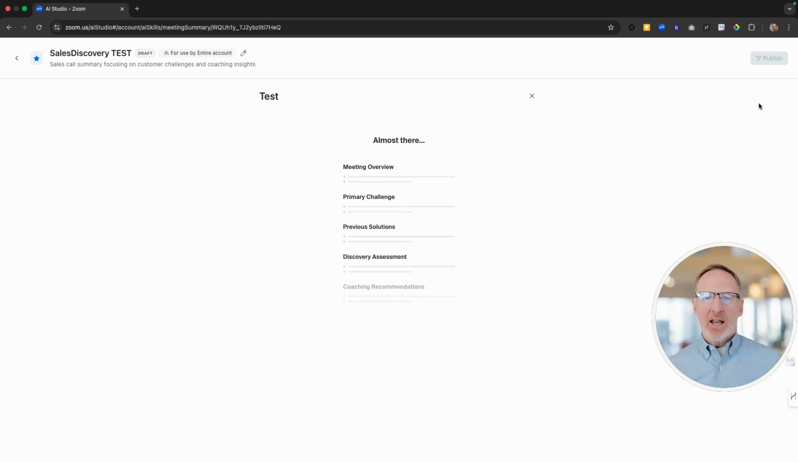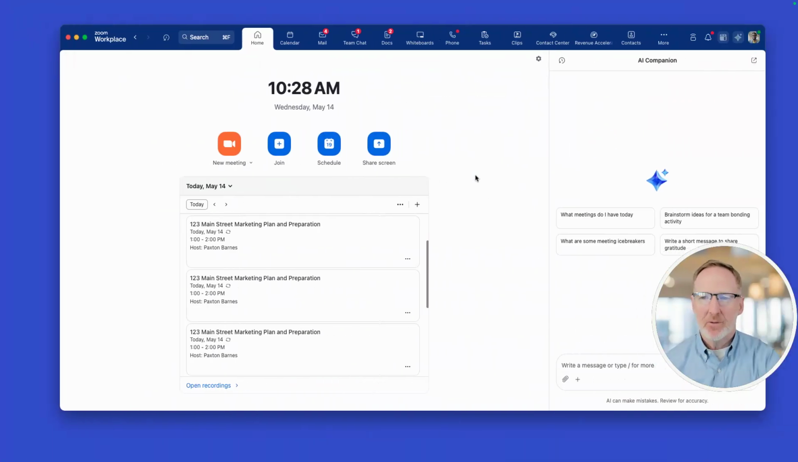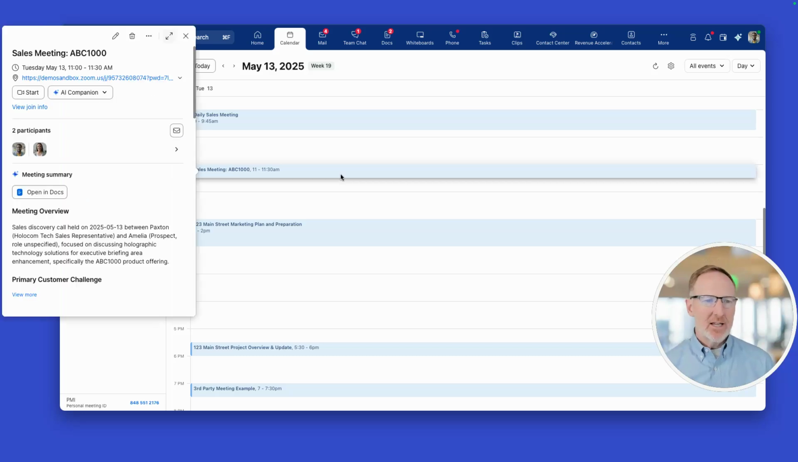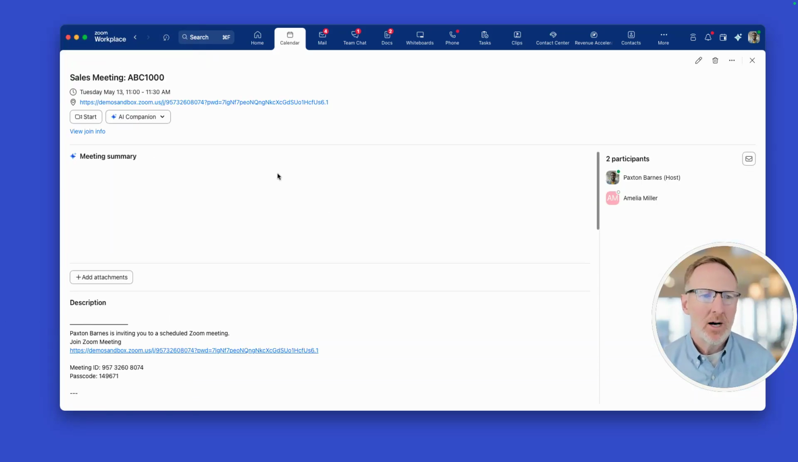meeting summary. Now, I've already created one that essentially goes into the same depth that we did here. So let me show you what that looks like. So inside of the desktop application, I can go into Calendar and I can go to a meeting. In this case was a sales meeting that we had. And I can look at that detail meeting page.